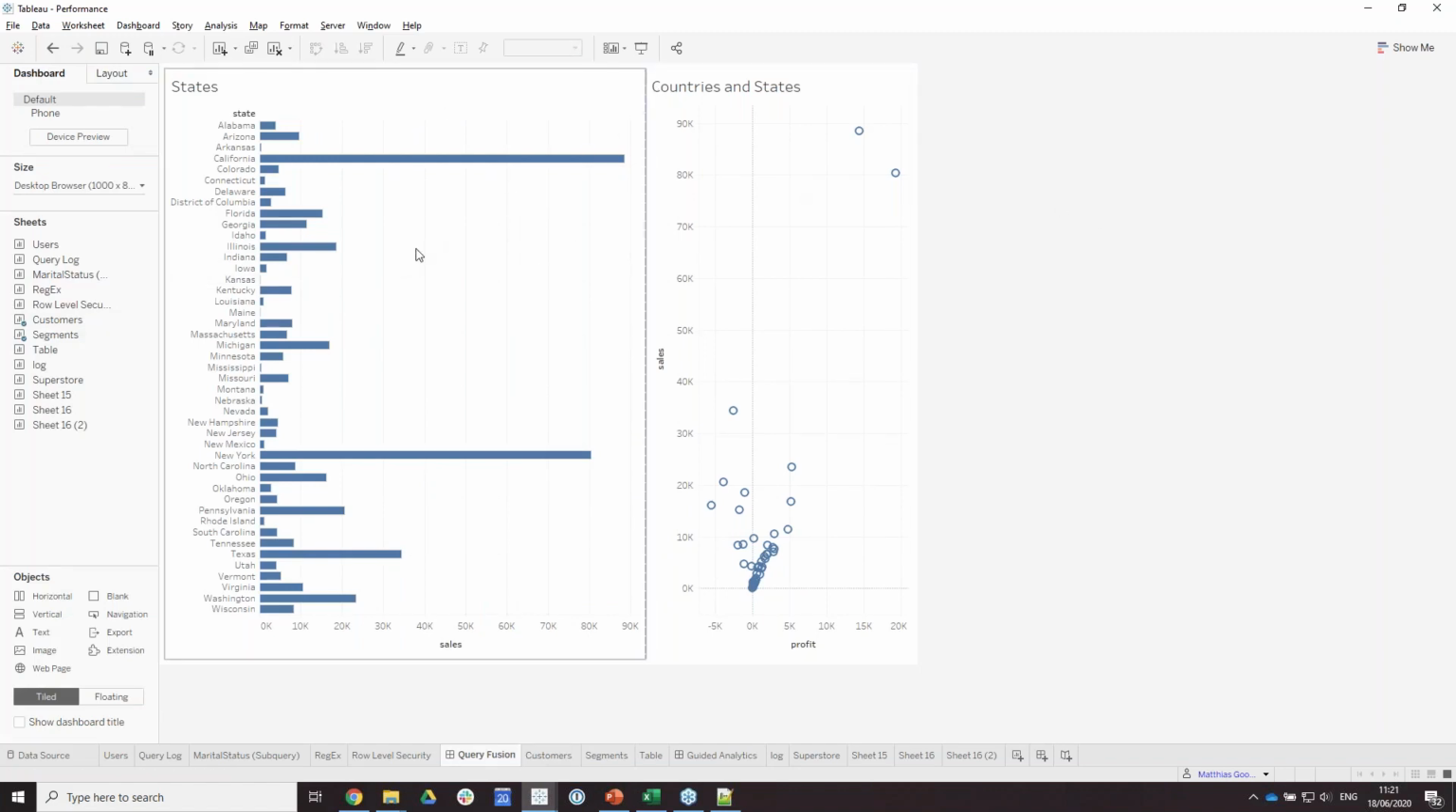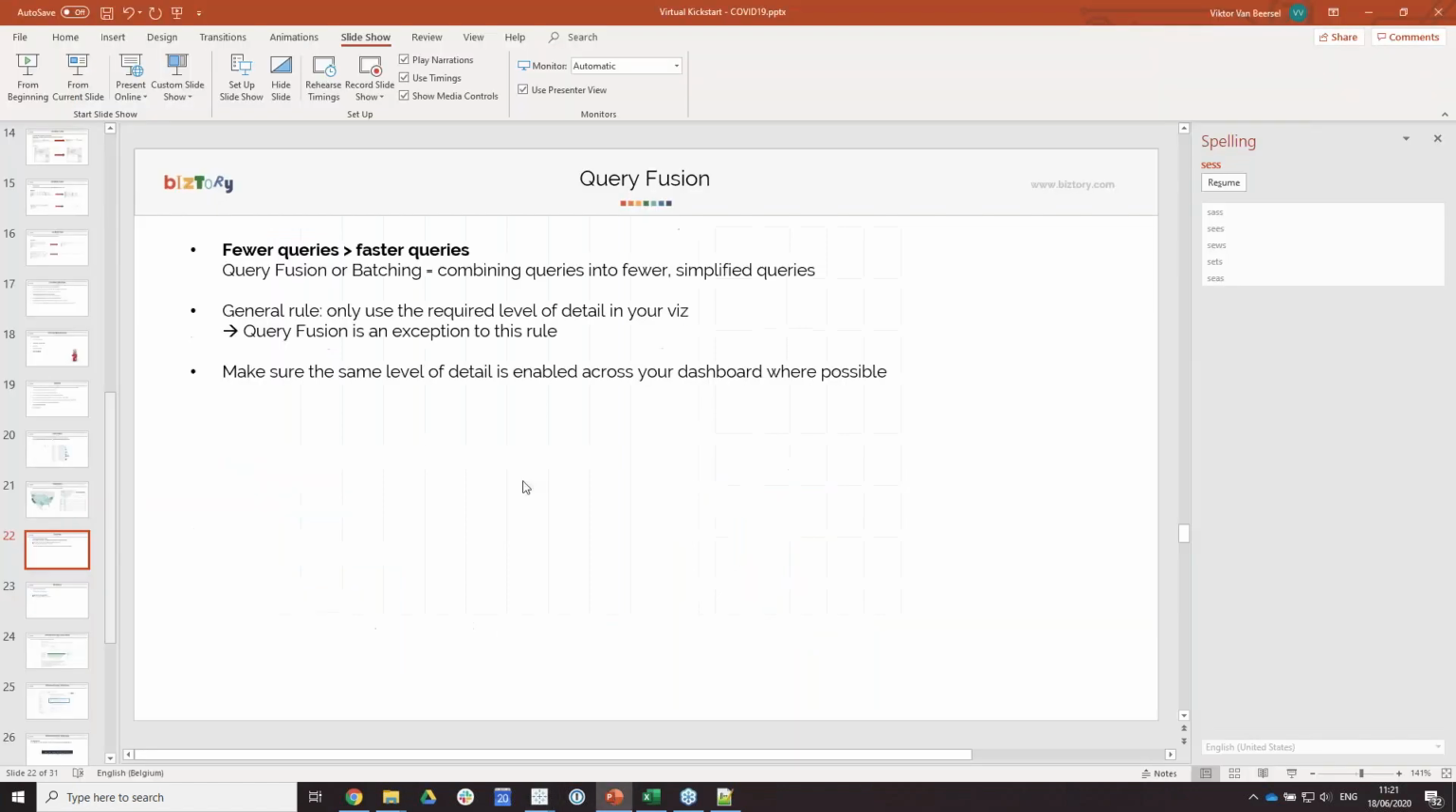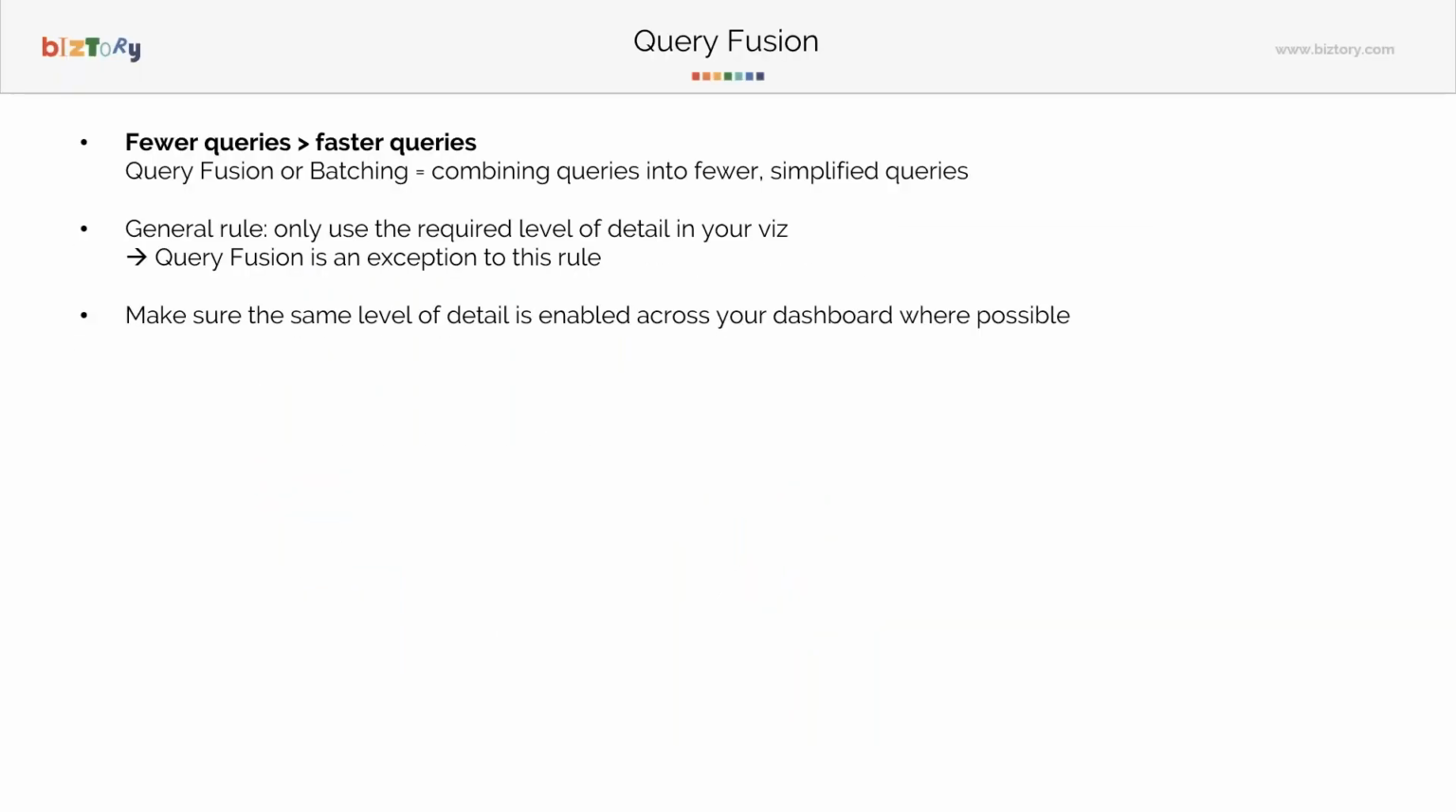But the idea is to bring the same level of detail, if possible, to your dashboard or to different visualizations. So that's the idea of Query Fusion. So if you have the option to bring the same level of detail into your view, make sure to do so, and you will see that only one query is fired at the data instead of just one.